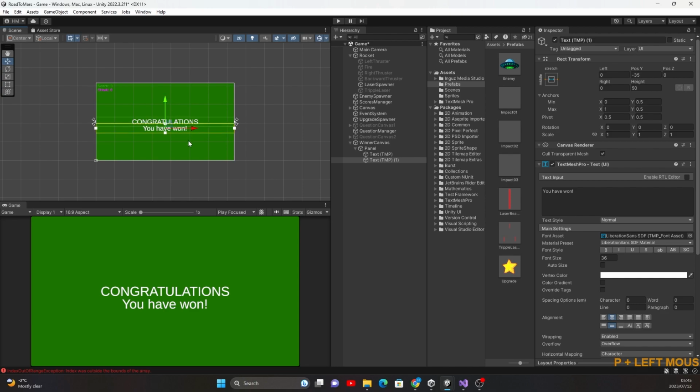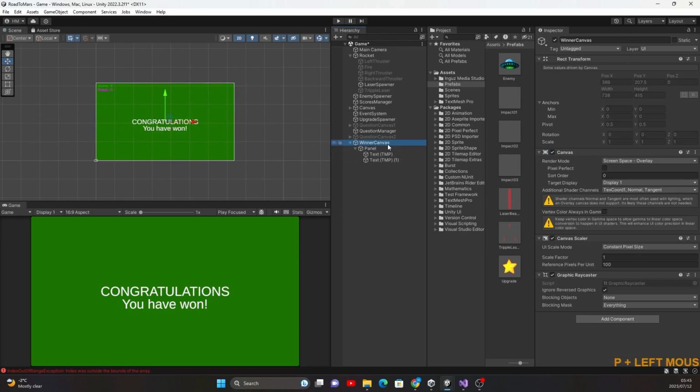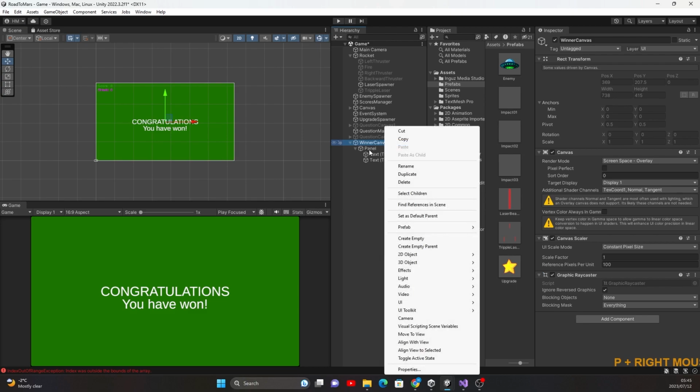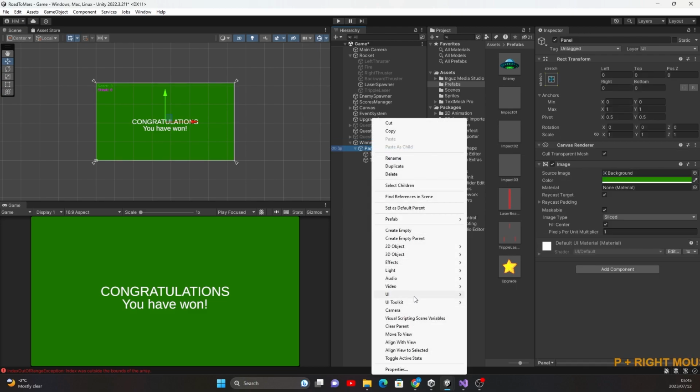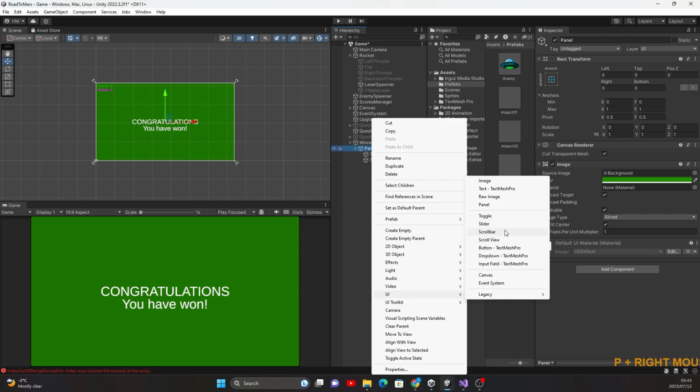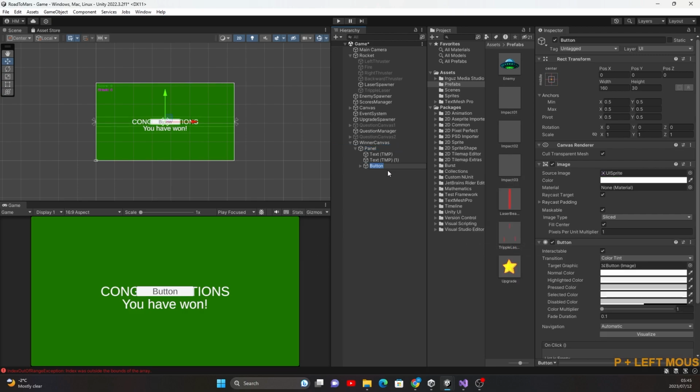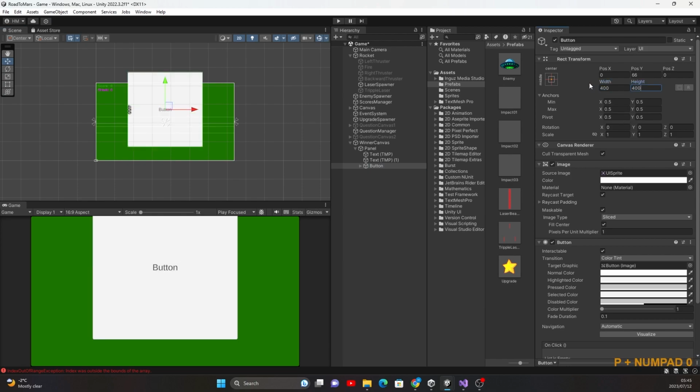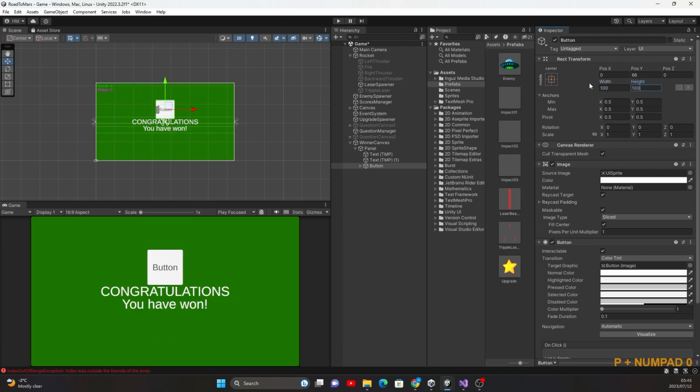It's down, and there we have our winner canvas, but we also need to add a button should they want to play again. So let's add a UI button. We'll take this button up. Let's make it 400 by 400. Oh no, that's way too big. 100 by 100. Okay, and this button we'll say replay.